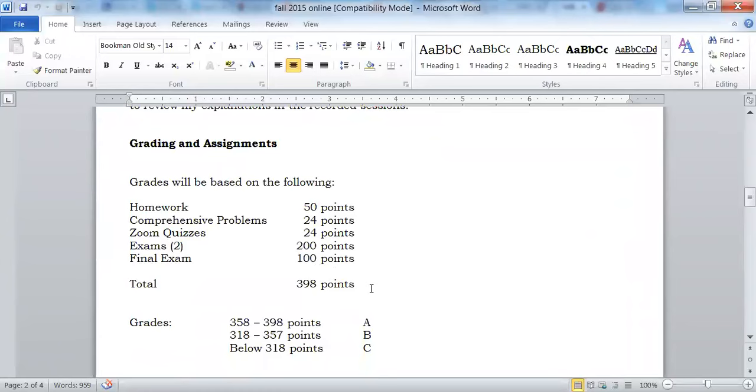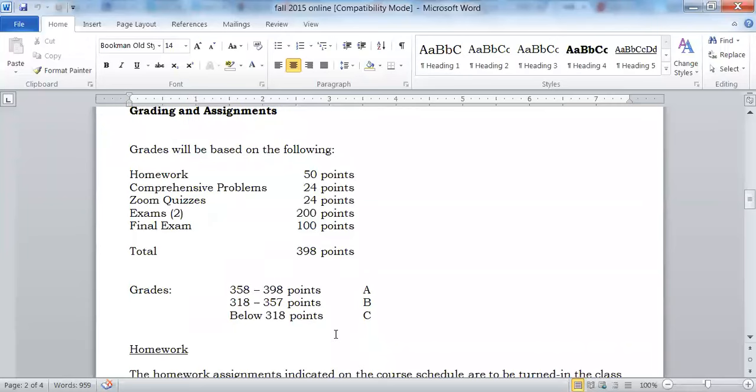Okay, grading and assignments. You can see there's a total of 398 points, comprised of 5 different assignment elements, and I'll go through each one of these in a second. You can see the letter grades and the number of points necessary to get appropriate letter grades, and remember that you need to have an A or a B to pass this course. A C or below for graduate courses is not acceptable, so you'd have to retake the course if you get below a B.